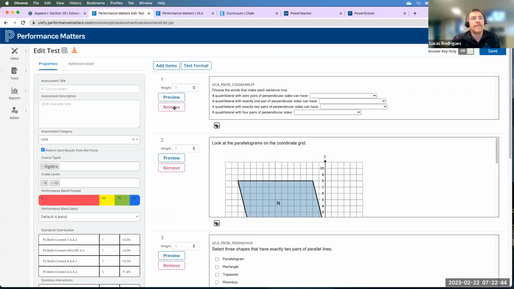Shannon. So now popping back over into Performance Matters as the teacher. And so what we've done so far is we've kind of looked through a simple process of creating a test. We've looked at the test from the student perspective. And what's that next natural step? Let's still look at the data that's available for that assessment.